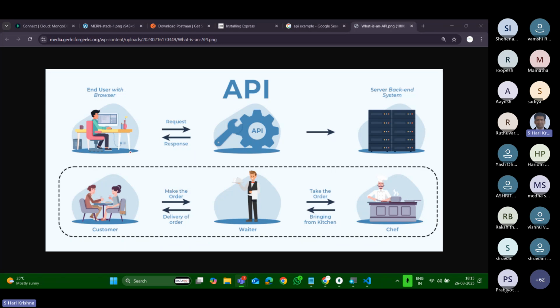So this is the actual procedure of the API. It will be acting as a middleware, so that is why we also call it a middleware technology. The user can nowhere access the server directly. No, it is not possible. The user cannot directly access our server. All the time it needs to pass through APIs only. So that is what we are going to do.